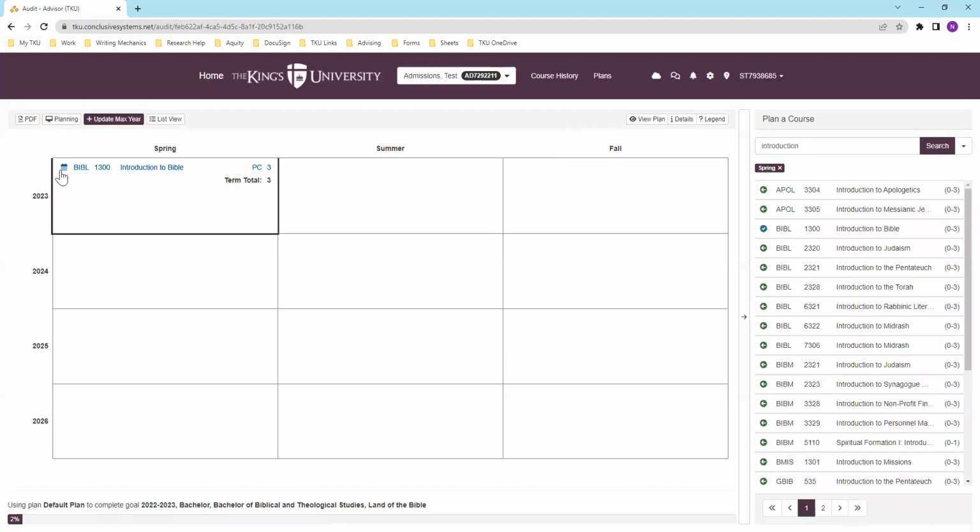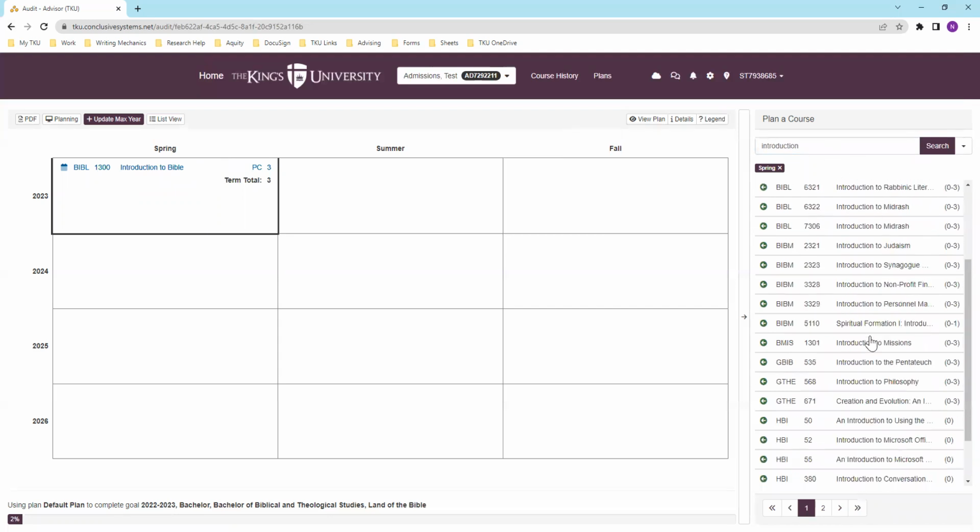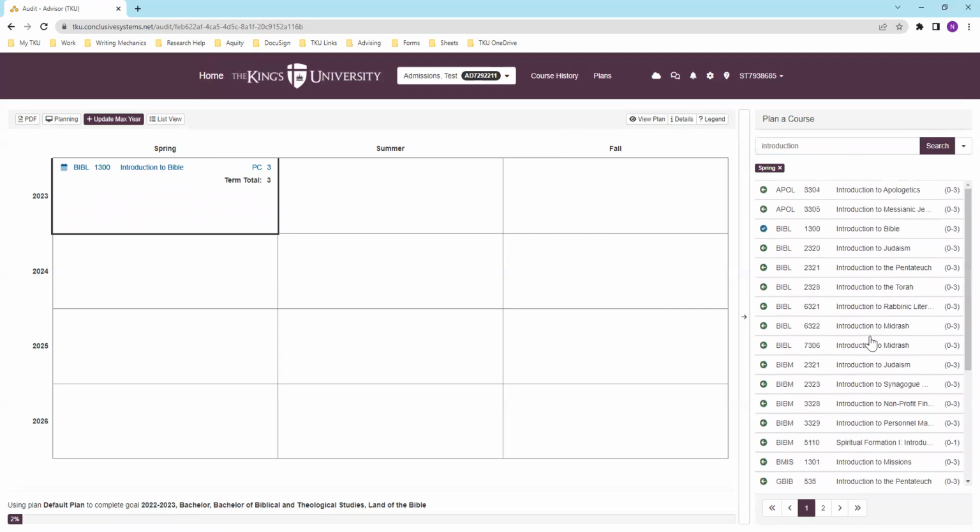And now we can see the term total is 3 credits for the IBL 1300 Intro Bible. And we can see the PC, which means planned course, and again, the amount of credits that it's worth. So we can go ahead and also look for some other good introductory courses and build out a semester. So let's say we wanted to take English as well.